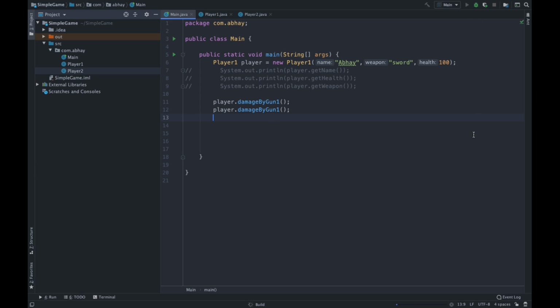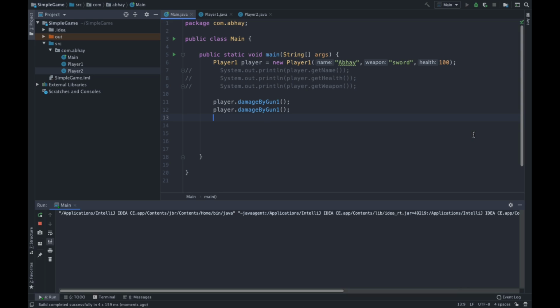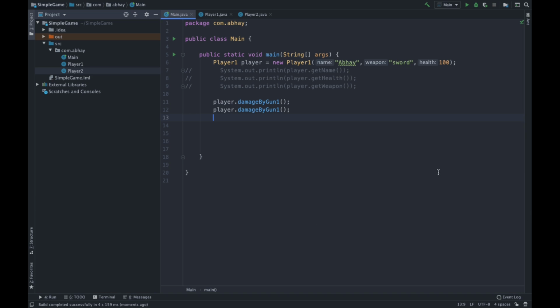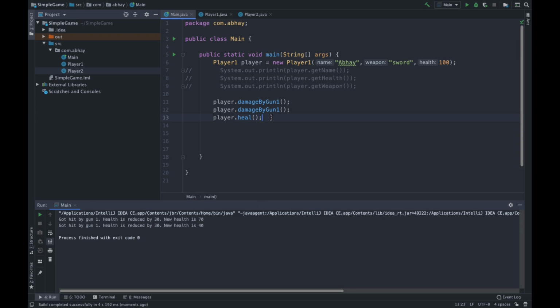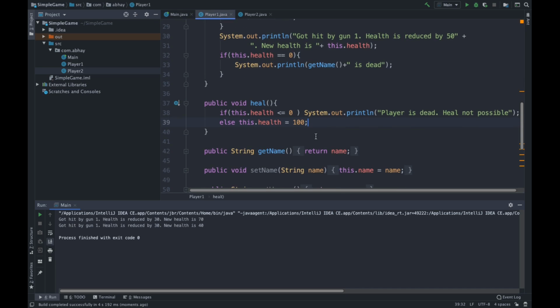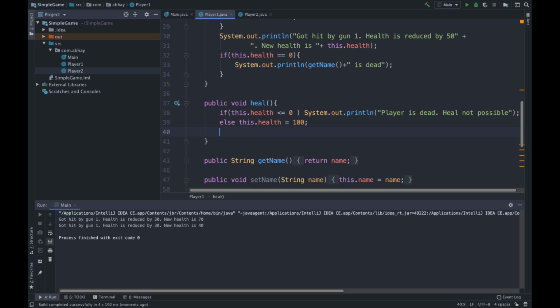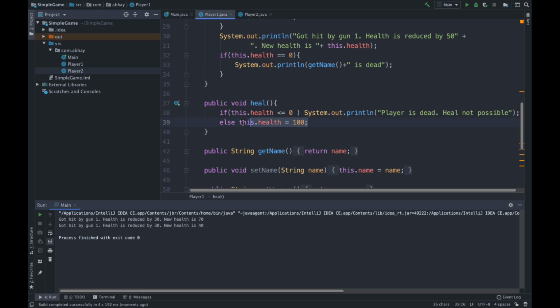Run this one, and as you can see, current health is 40. So this is our current health. Now what we do, we call player dot heal, and let's see what happens. Run this one again. Okay, it is not working. Why is it not working? Else, it just sets health to 100, it doesn't print anything. So we also have to print.